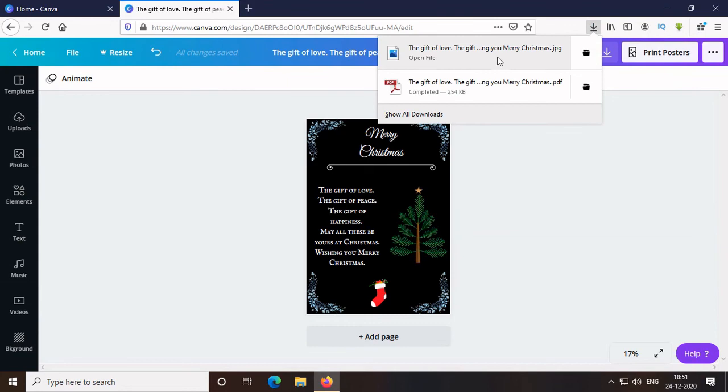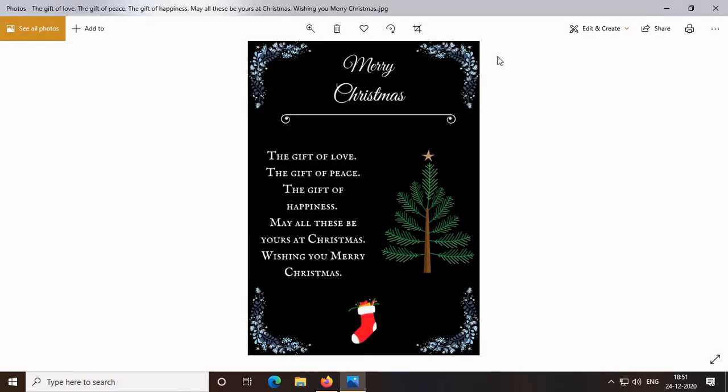Let's check it now. And always download in JPG unless you want to print it. Still, it's not fully okay. Let's add more elements to make it more beautiful.